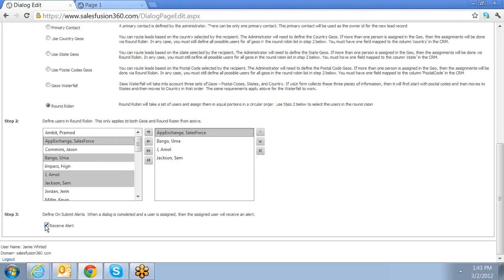You can also tell the system to send the alert only to the owner of the record. If Susie is the owner of my record and I complete the form, guess what? Susie gets an on-submit alert saying I completed it. If Bob is the owner of Johnny's record, then Bob would be the one to receive the on-submit alert.